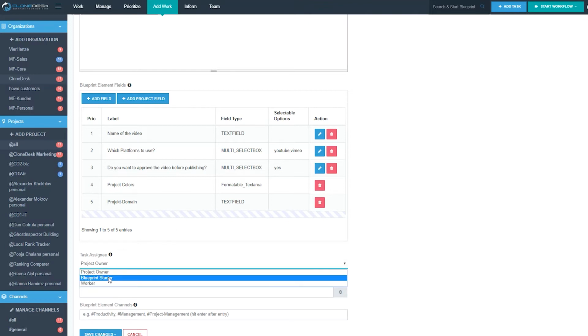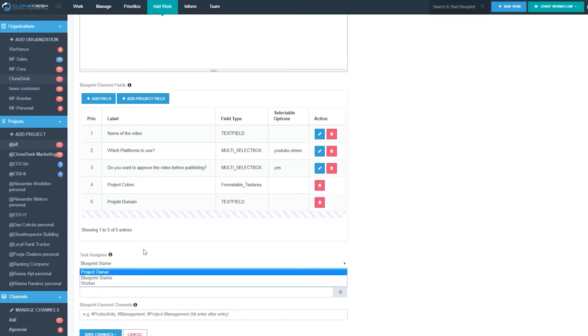So it makes sense that you have the first elements to be started with a blueprint starter, because normally you start it and then you want to work on it. If you create a blueprint that you want to schedule and just have it assigned to specific people, then you can of course use the worker function. Project owner is also clear. It just goes to the project owner for improvement, for whatever else things you might have, right? Task duration I normally don't fill out because it's filled out automatically eventually.